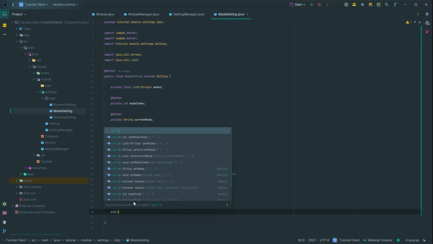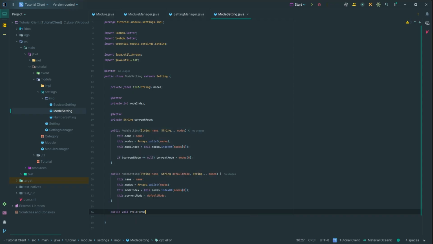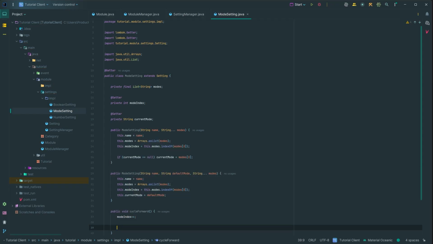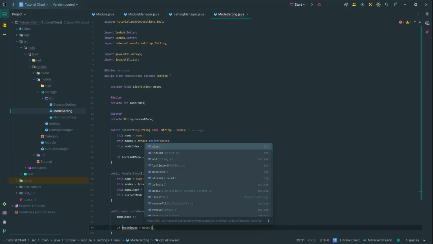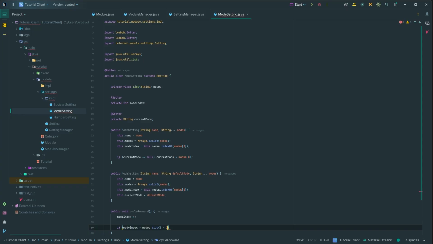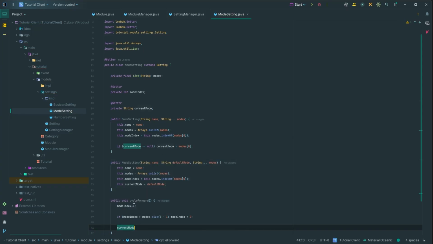And then we'll do public void cycle forward. Mode index plus plus. We'll do if mode index is greater than modes dot size minus 1, then mode index equals 0. Current mode equals modes dot get mode index.